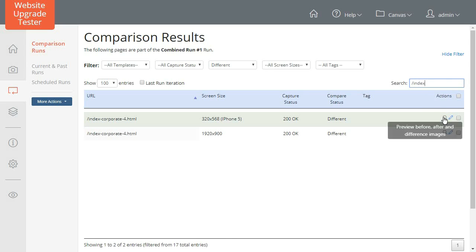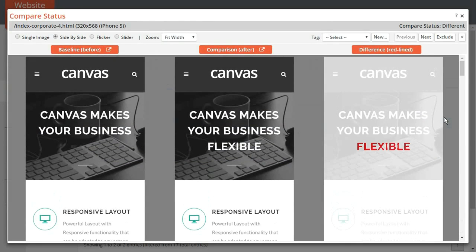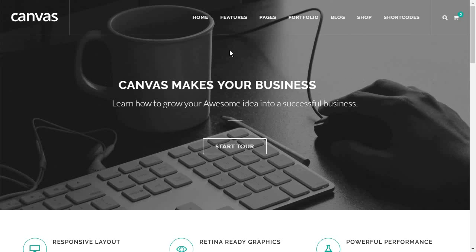Clicking the magnifying glass will open the Compare Status dialog. To see the before or after version live, you can click the appropriate link.